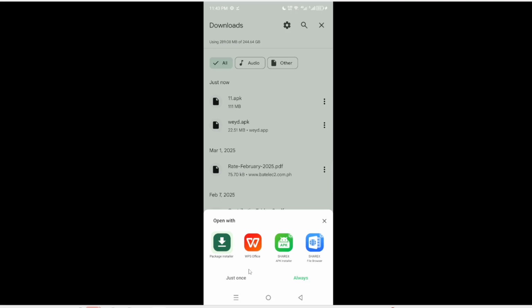Now that the installation is complete, you can find the SingClear app icon in your app drawer. Click on the icon to launch the app for the first time. As you open it, you might need to go through an initial setup process, but don't worry, this is usually quick and straightforward. You are now ready to explore all the features that SingClear offers. Enjoy your new app.